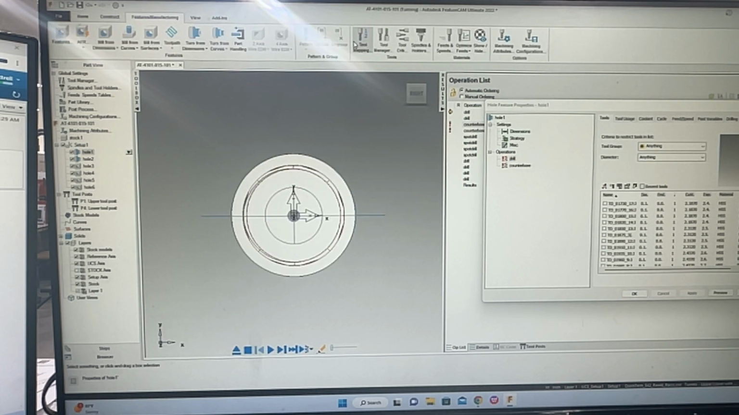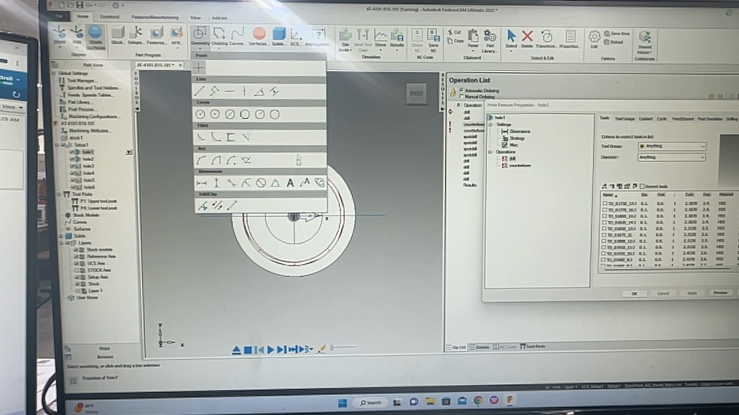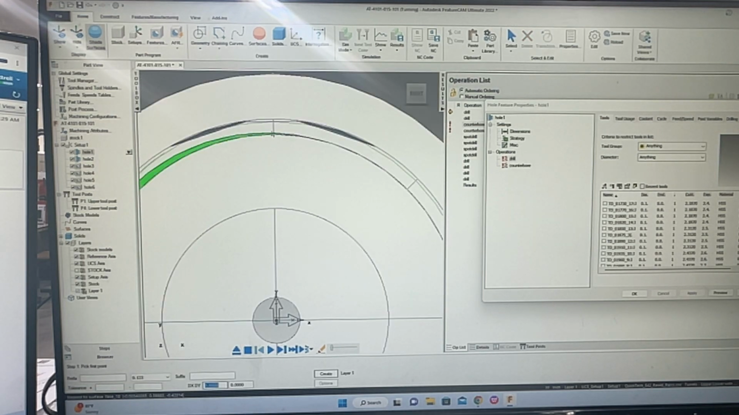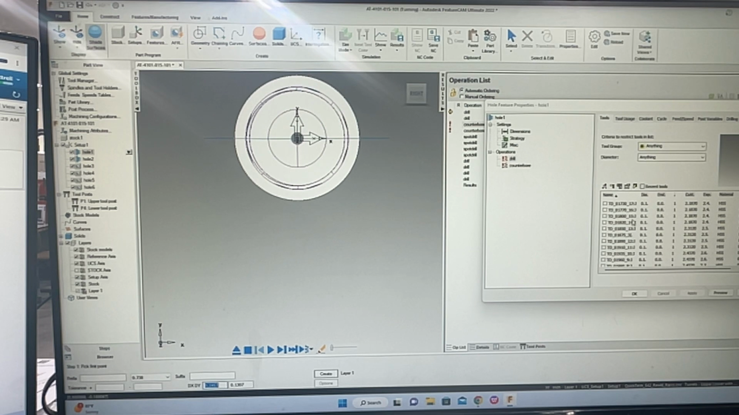If you want to measure something, you just come to, let's see, home and then geometry, and pick some points you want to measure. 738. Like a 1/2-inch drill. Never done this before. Let's just pick something and see what happens.